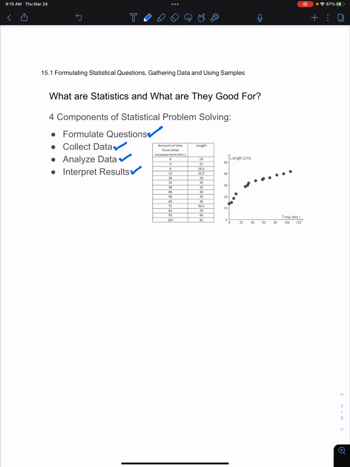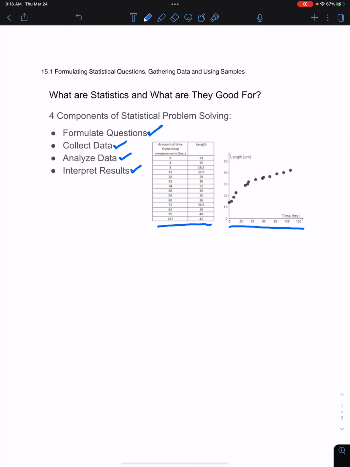And one way of helping to interpret the results is showing the data in either a table, for example, here, or a graph. There are lots of other ways to show data that help us to interpret the results by visualizing the data. So we will talk more in depth about these 4 components, but for now, just know these 4 components of statistical problem solving.